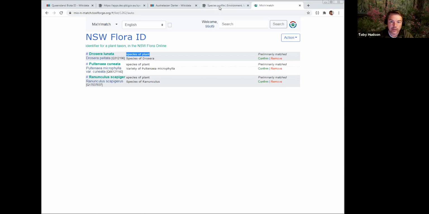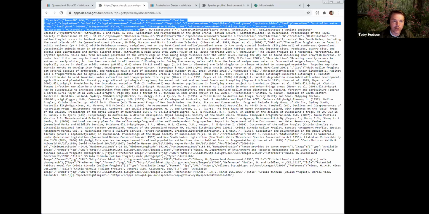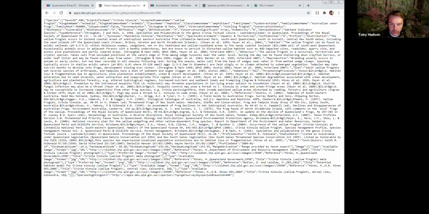We could, in our case, if we had to put a description on this one, say that there's a family name, or there is a family common name. So we could say, this is an Australian water frog, for example, or it's from the family of Australian water frogs. Or we could even give its accepted common name. This is the Wallum froglet, which is a member of the family of Australian water frogs. In any case, my point was that we don't need all of this data down here. There's a lot of information there.